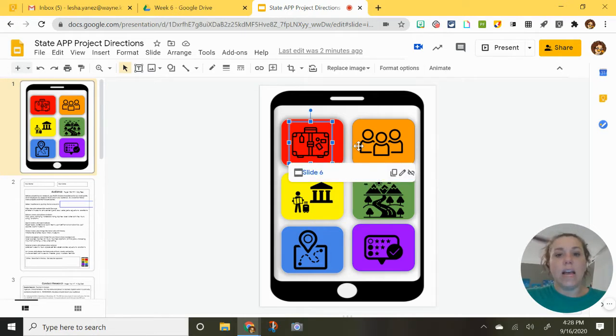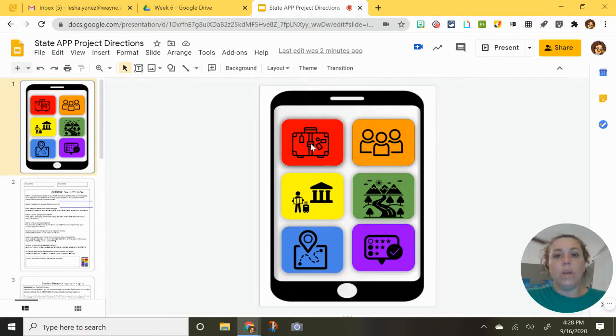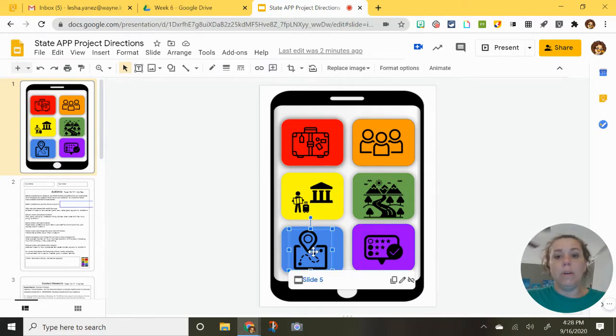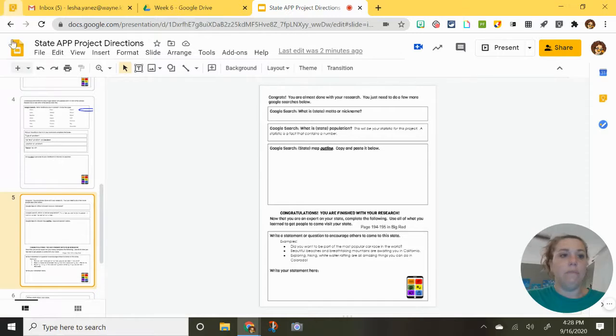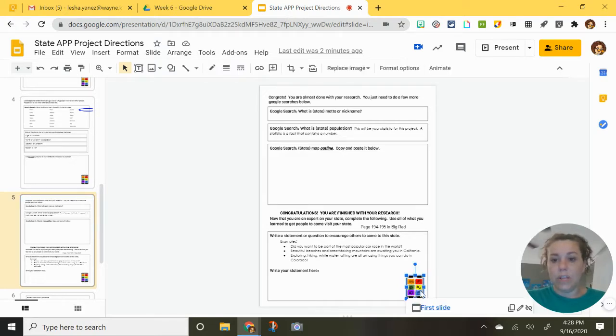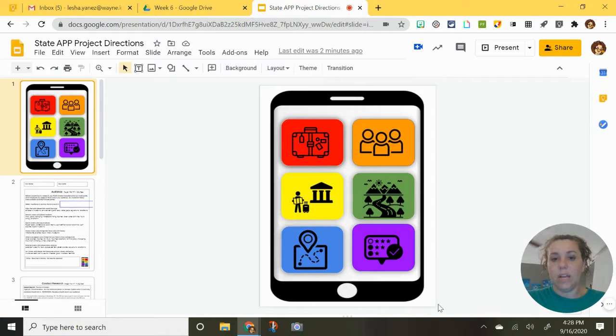Each one of these is actually a linked slide. So if you wanted to see the map of the state, you would go to slide 5. But this right here are just your directions. This is not the final product. This is going to be your rough draft or sloppy copy or whatever you want to call it. I will tell you the little icon down here at the bottom. If you are on a slide and want to get back to the very first slide, you click on it and then click on first slide.